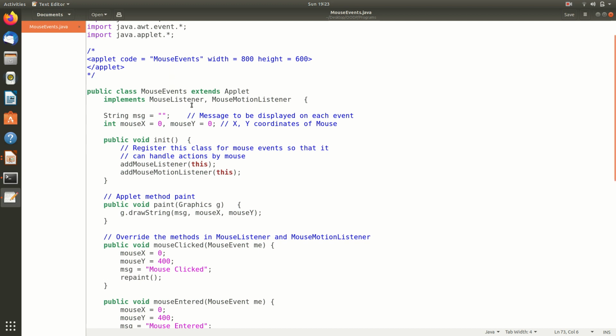When we implement an interface, this MouseListener and MouseMotionListener, these are all interfaces. When we implement an interface, we need to override all the methods in that particular interface. So we need to override the methods inside MouseListener and MouseMotionListener.